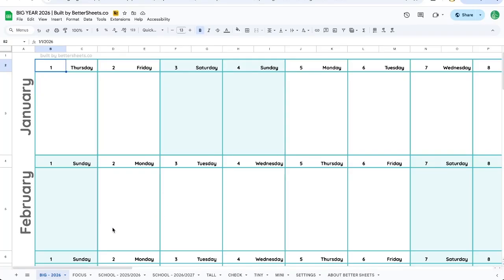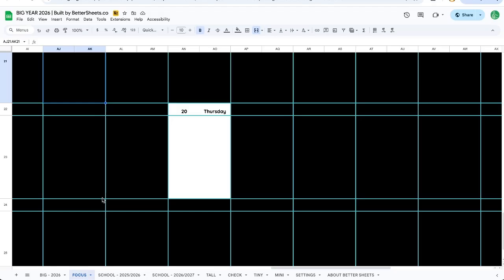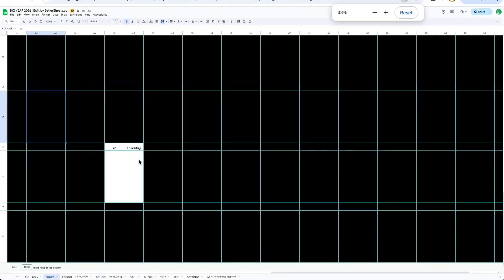But right now I want to update it. I want to make a focusable yearly calendar. So this is what the end result is going to be. It's going to be today. I want to focus just on today. I want to highlight just today, but in the reverse of highlight, essentially. I want to black out everything in the entire calendar except for today.